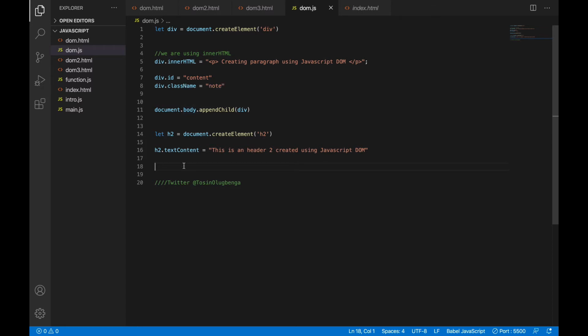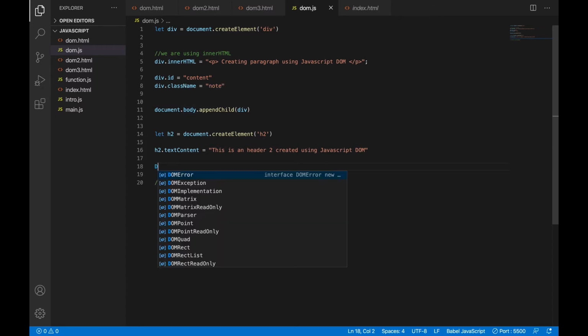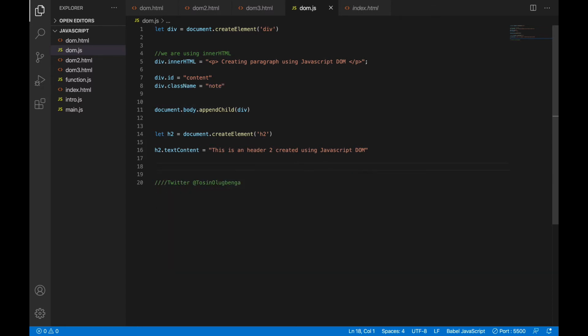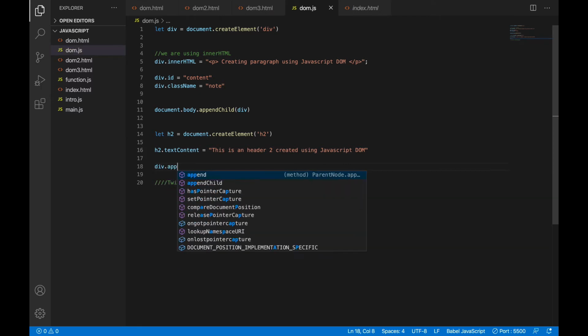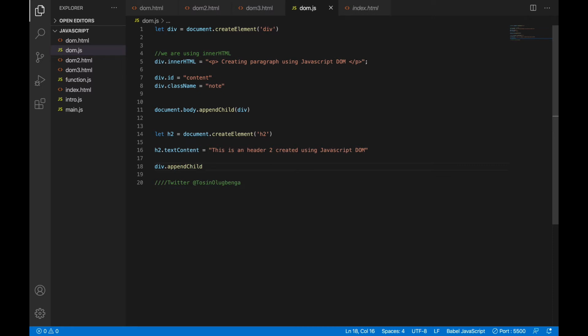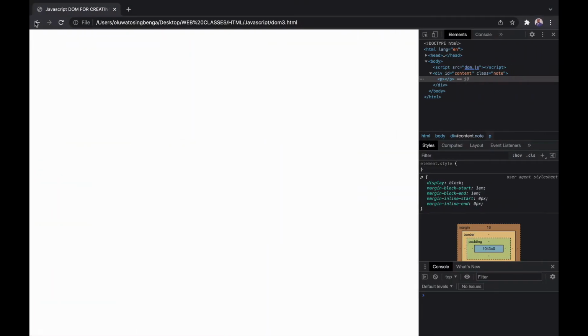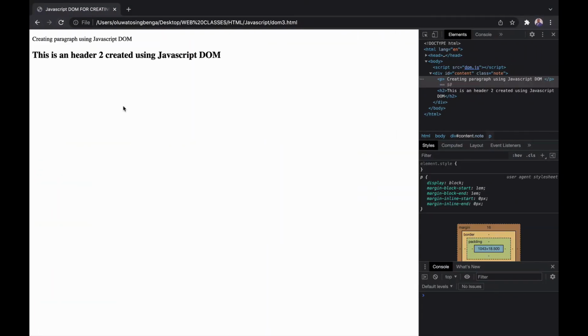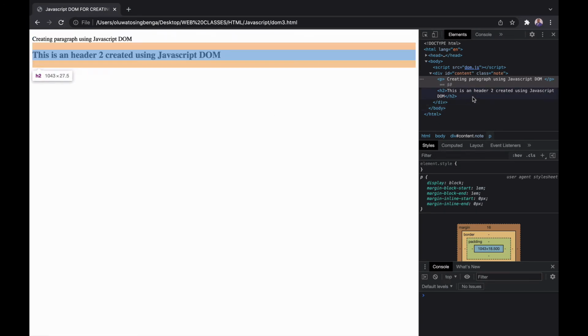So you must follow that hierarchy. Let's see if it's going to show. Let's just try it. div.appendChild. So which child are we appending? We are appending the h2 that we created here. So if I click save now, I'm not sure it's going to work. Oh, it's actually working. It's appended it.